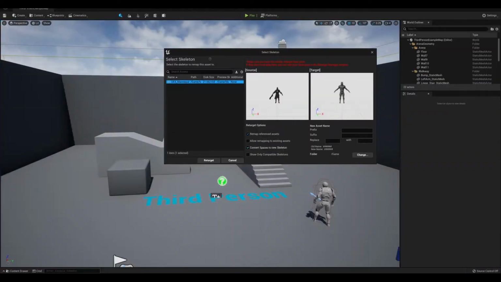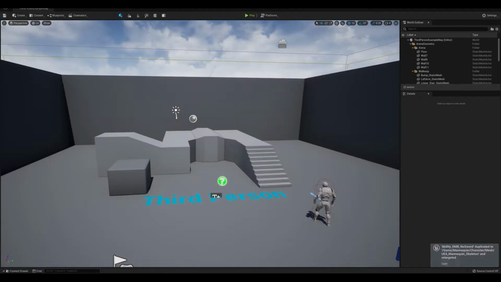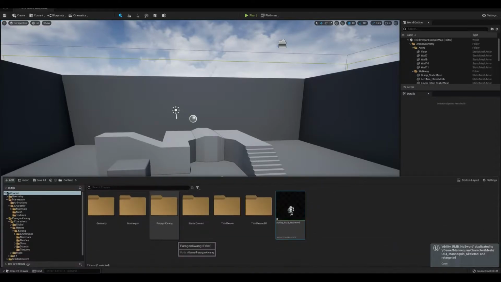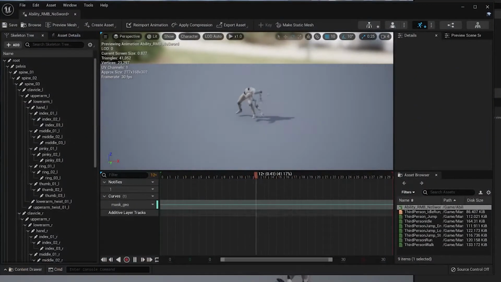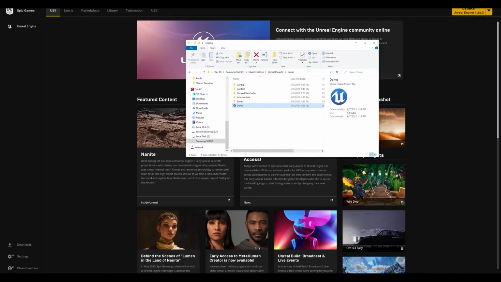So just go ahead and select that, and then you'll see your mannequin showing up on the target and the source, and you just go ahead and hit that retarget button. And now you've seen that that asset has now been retargeted and the asset is here now. As you can see, the retarget doesn't really work properly with 4.26 and 5.